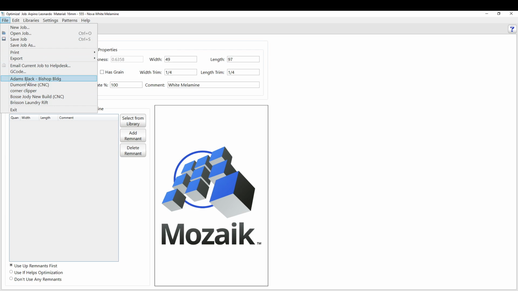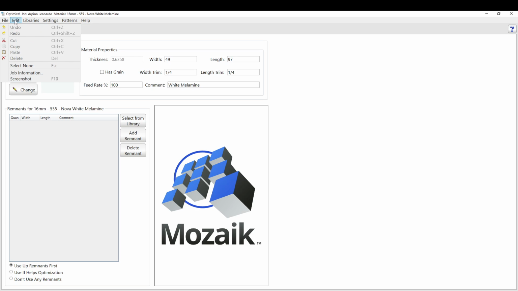Here's a list of jobs you've opened recently. You can email the job to help desk, similar to what you do in Mozaik. You can export stuff to different menus. We have the label app included in here, so we don't need this whole part. Yeah, so that's basically it for that menu tab.